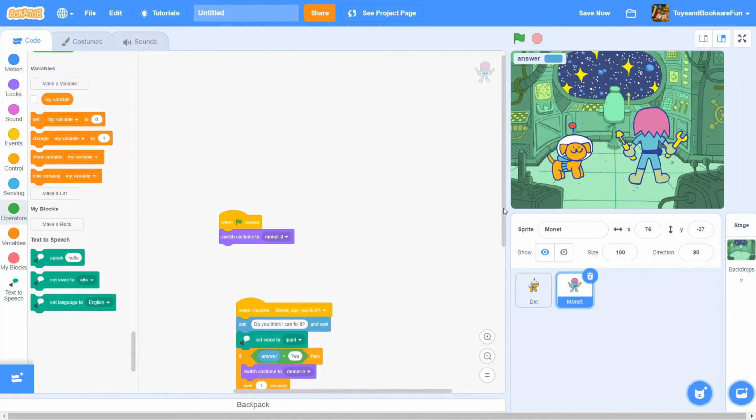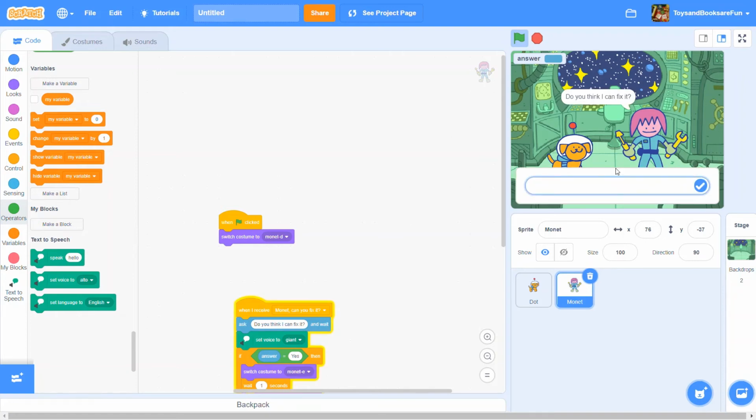Okay, now we're going to try our code. Hello Monet, I think the control panel is broken. Can you fix it? Do you think I can fix it? We have to write yes.